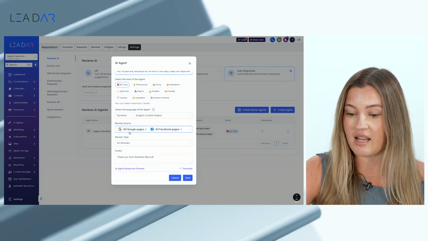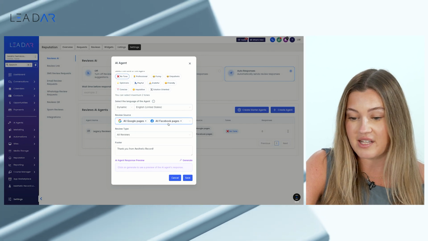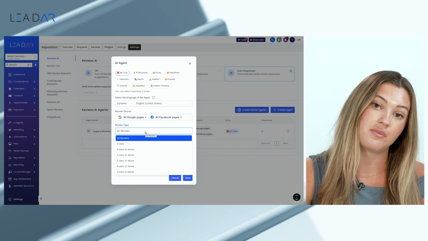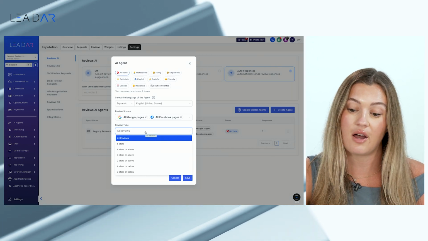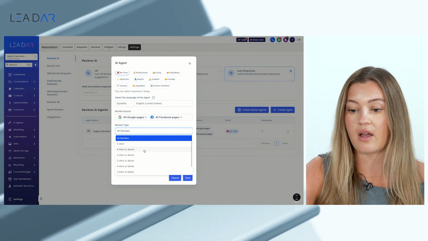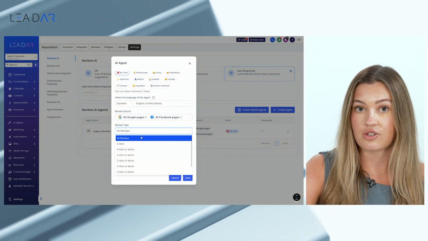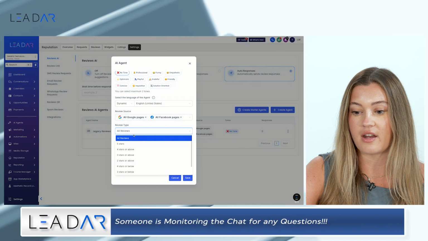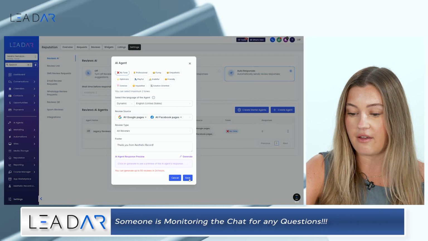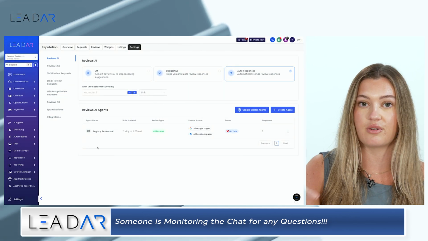And then same thing for review source. You can do Google and Facebook pages, and you can also click on the review type. So maybe you don't want to respond to a review that's 3 stars or below, or whatever it might be. You might want to only respond to 5-star reviews or 4 and above. It's really totally up to you what that is for your practice. And then we can click save here. And then that's pretty much it as far as reviews AI.